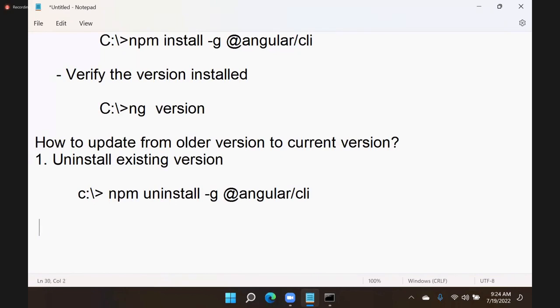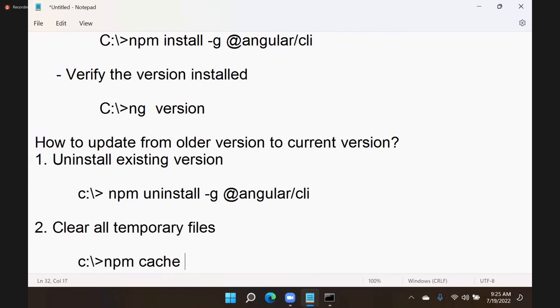After uninstalling, what you have to do is clear all temporary files. Temporary files will still be there. If temporary files are still there, while installing the new version, you will face problems. So you have to clean up all the temporary files. How do we do that? So you have to go to the command prompt. Here we have to run npm cache verify.